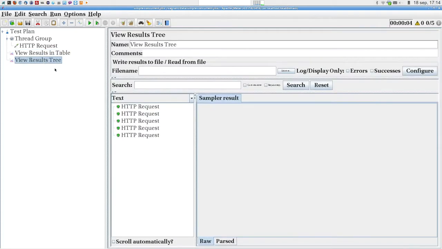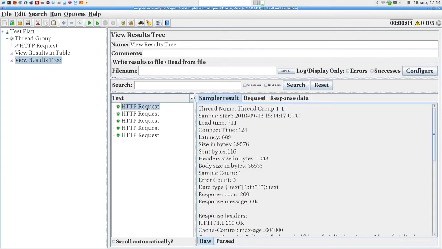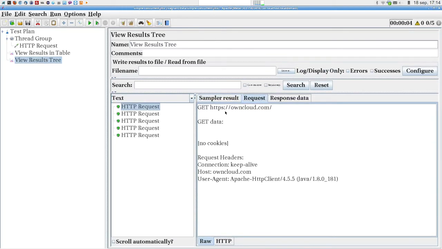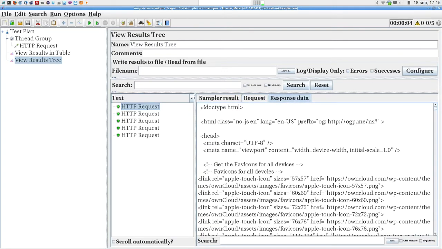Then I can zoom in. I also see my requests here. I can see what is actually the request that I did. I did a GET on this URL, and this is what I got back. I got back an HTML page.